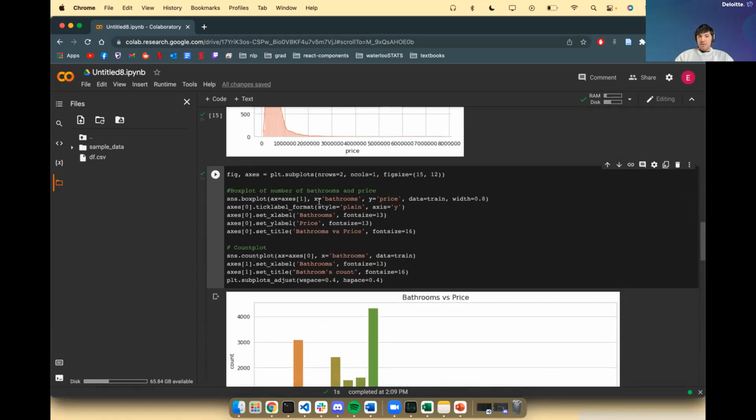As far as the other parameters, I think this one's pretty intuitive. It's just the variable that you want to map to the X value, and then this is the variable that you want to map to the price. And then again, we're using our training data, and here we're just specifying the width.